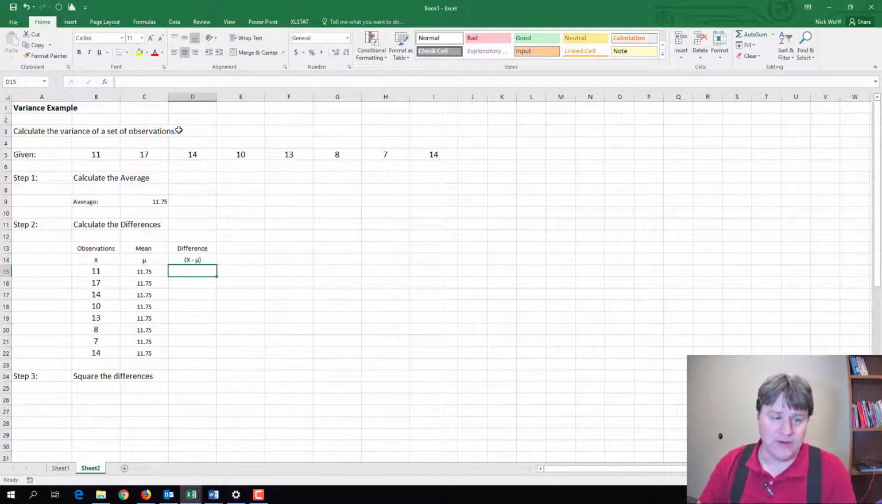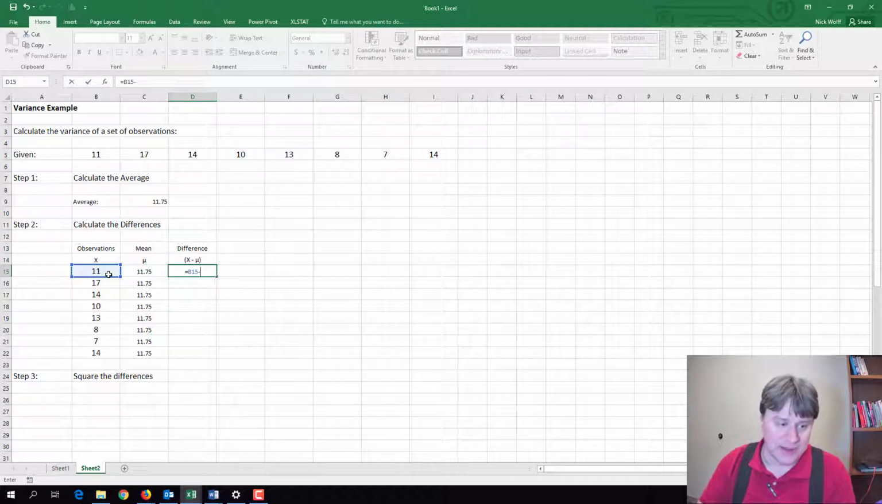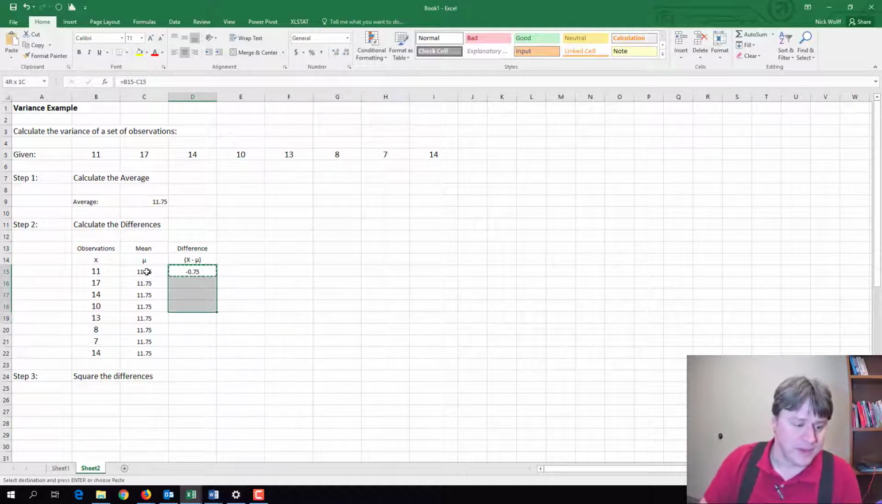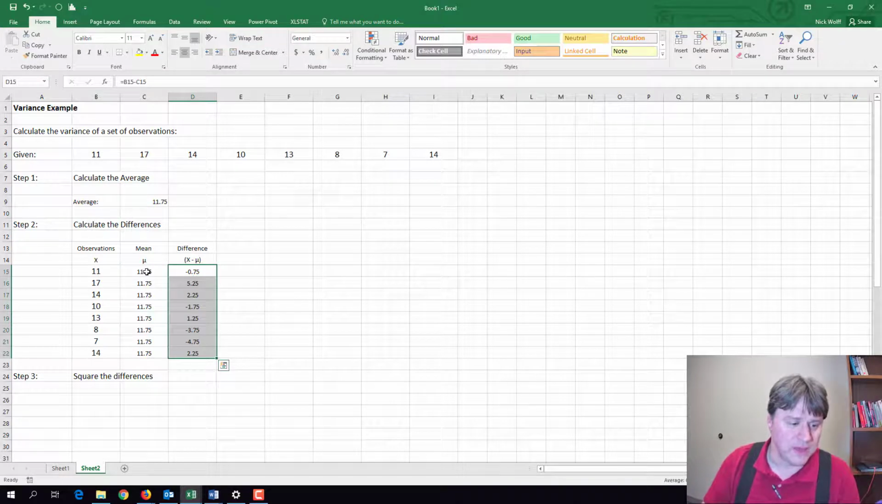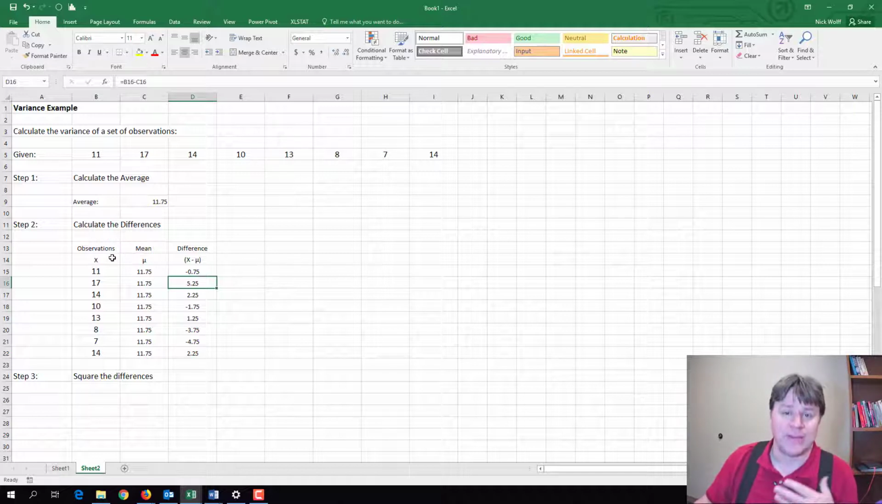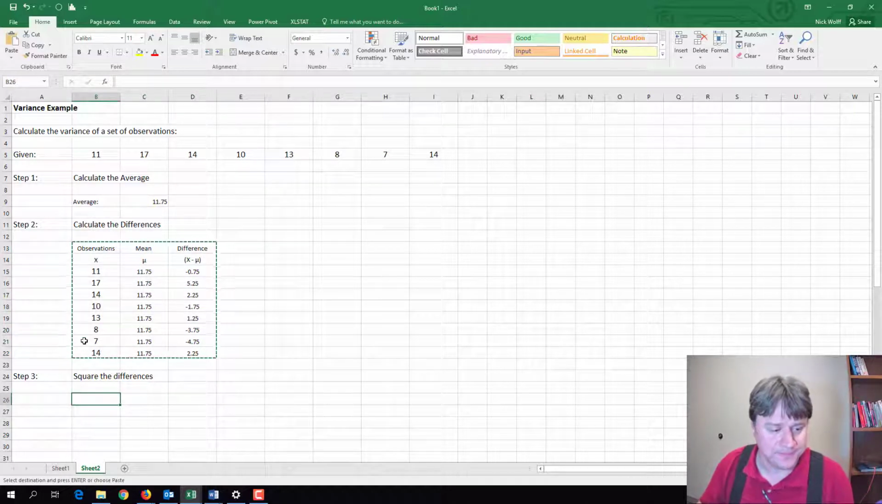Okay, now over here, x minus mu. So we simply put in the equal sign again, x minus mu. And there's our value, negative 0.75. And we can just go ahead and copy and paste to fill out this row, and we have all the differences there. Now normally I would just add on to this existing table, but I'm trying to avoid confusion, so we'll go ahead and copy this table down to the next section.